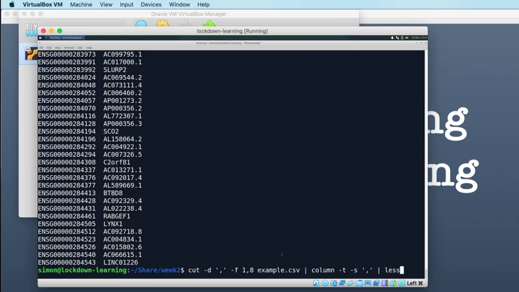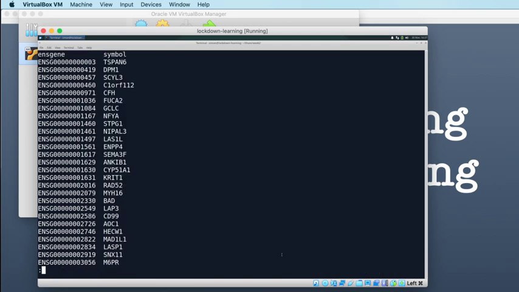So we can take the output from column and put that output into less to give us the tabular output page by page. So there you go. That's our table of Ensembl gene ID and gene symbol.